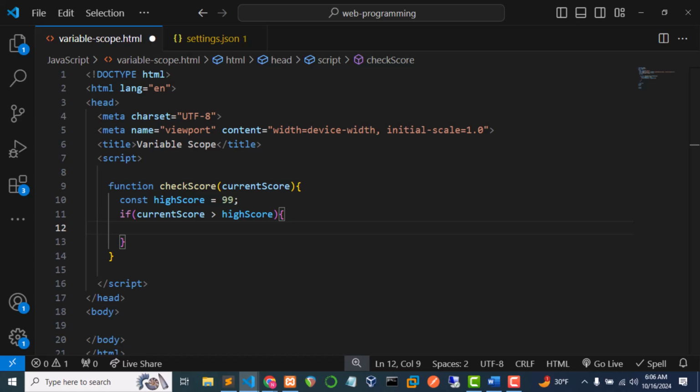I'm just going to do a console log here. And then we'll make it say there is a new high score. Does this make sense? So this function will take a score, it'll compare it to the high score, and if the current score is higher than the high score, then we have a new high score.